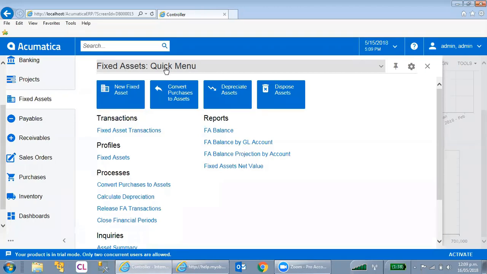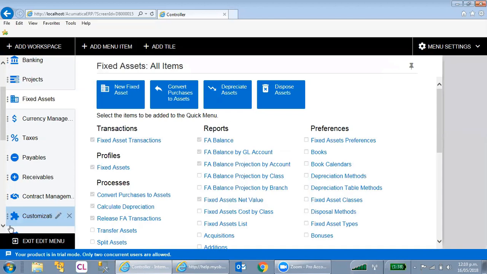Now, administrators of the program, and also to an extent the end users, if they've been given permission, can access and configure how each of these elements work on the screen, these tiles and links. To do that, we have down here the little ellipsis button and edit menu. From here, you can customize your workspaces by either clicking on the edit icon here, the pencil, or you can add new workspaces.